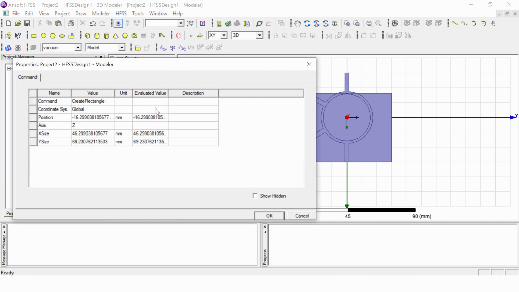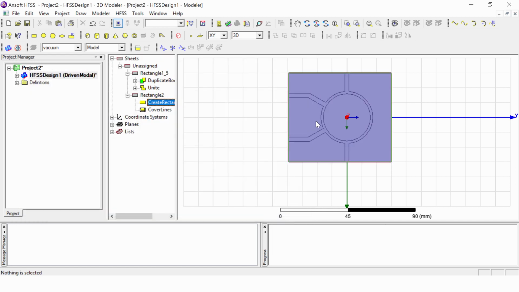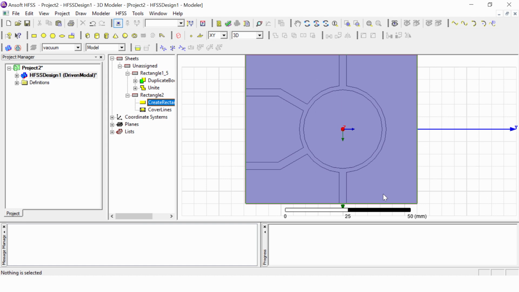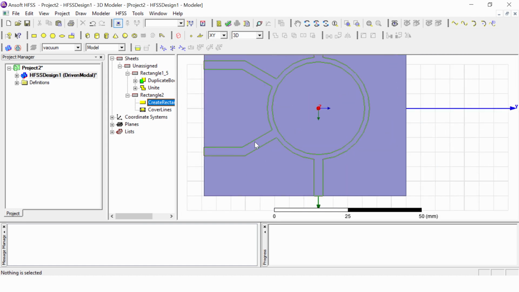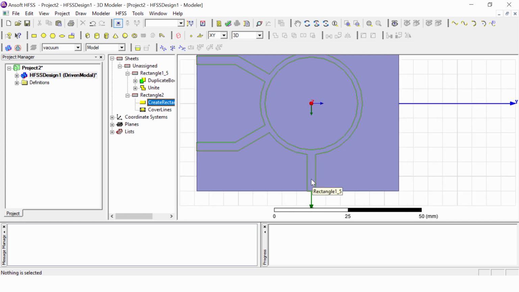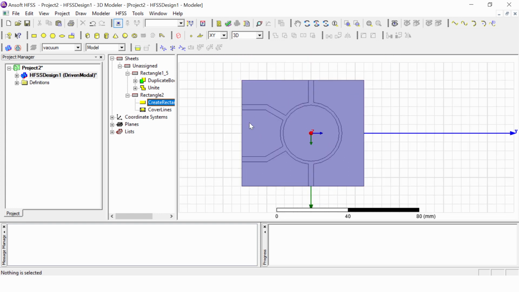So we can go to the create rectangle. The Y dimension we are not going to change. We will change just the x dimension. So the x dimension starting point will be minus 30 and the ending point will be 60. Click there. Okay. So we can see that now this rectangle is completely touching all the four lines on this side and these two sides.